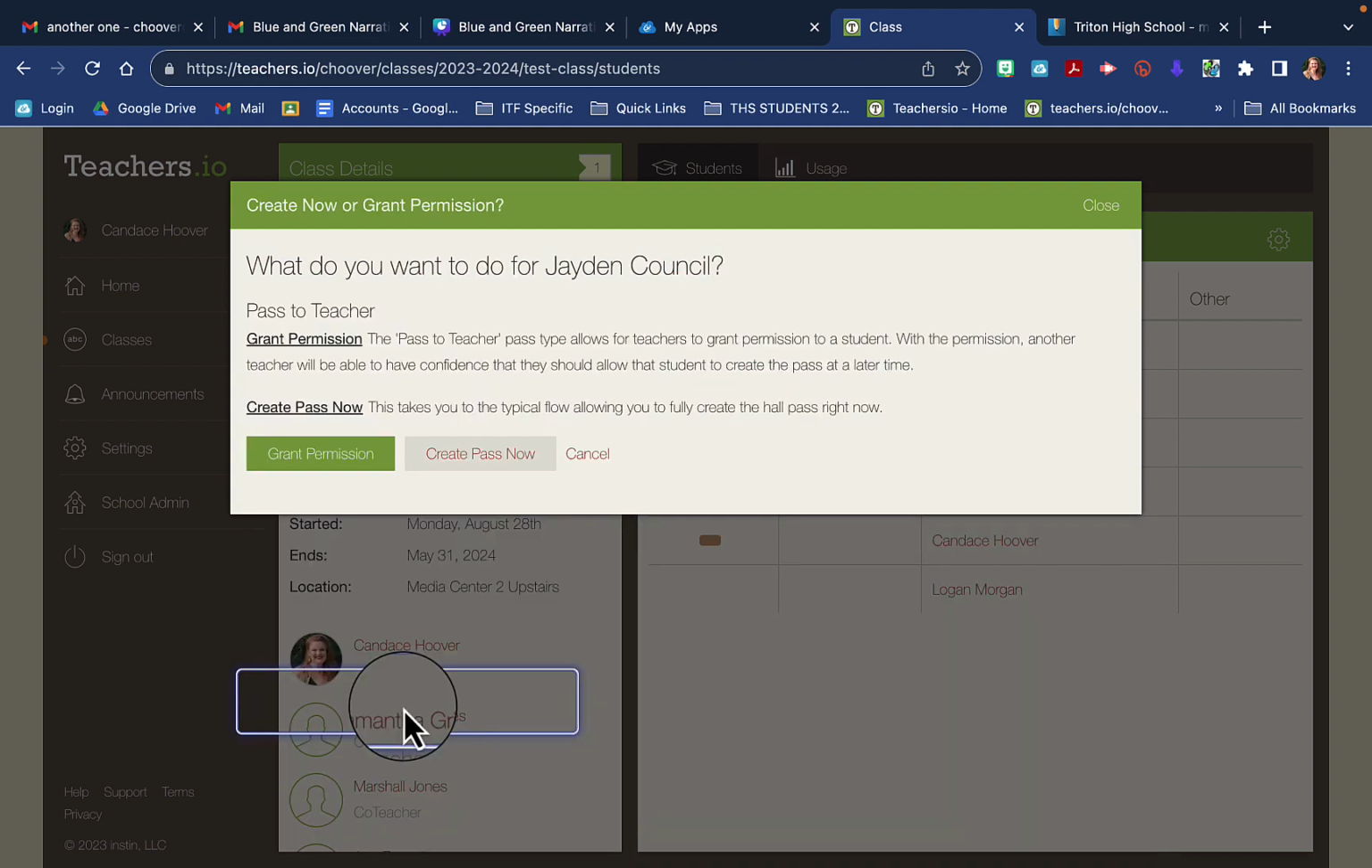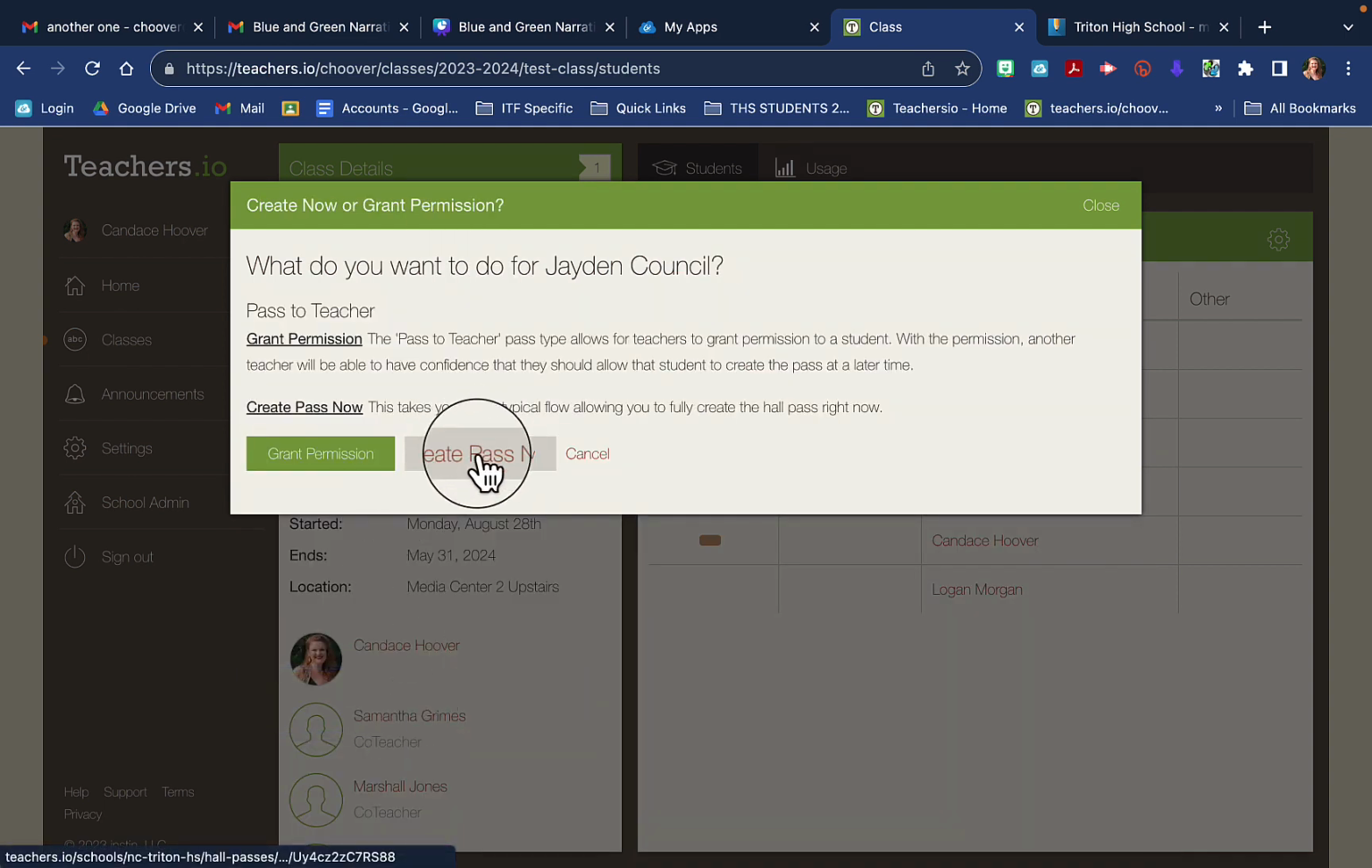So again, like passes to teacher, you can create the pass yourself right then and there. So you don't have to worry about whether or not the student did it right, whether they check in right. You can just check them back in when they check in with Miss Grimes, she'll check them in, and then when they come back, you check them in when they get back.